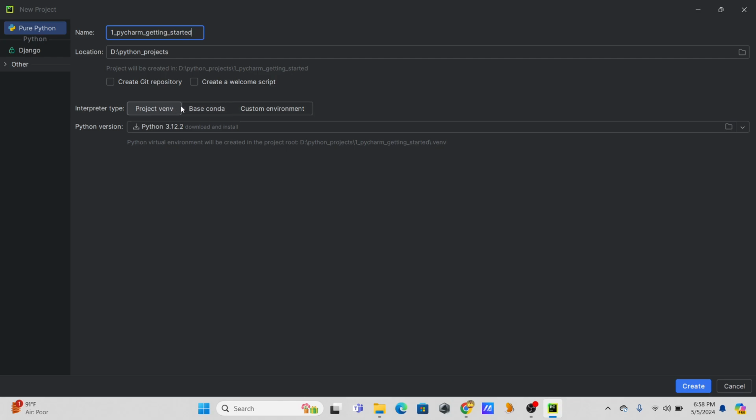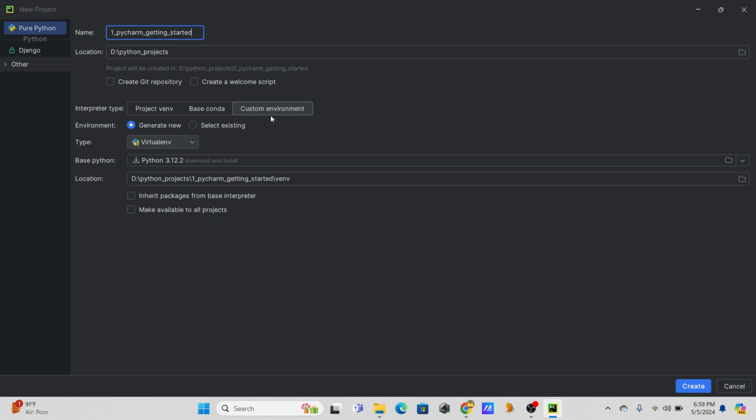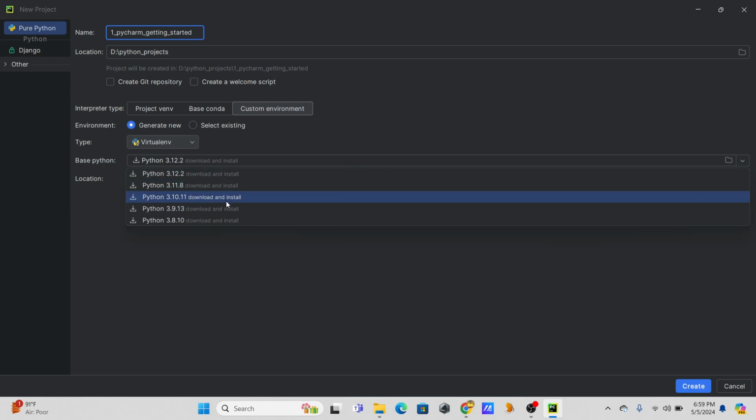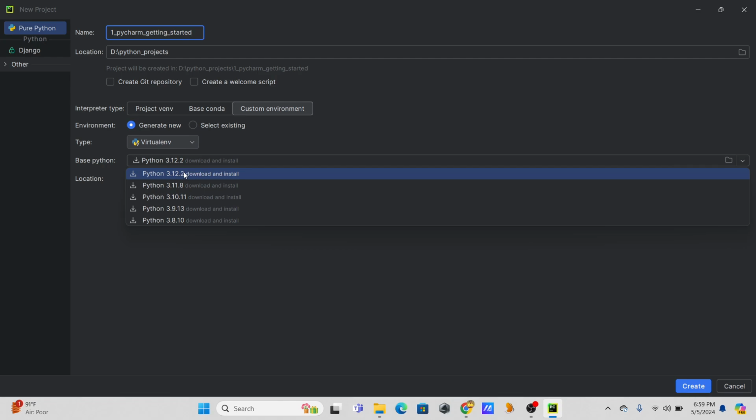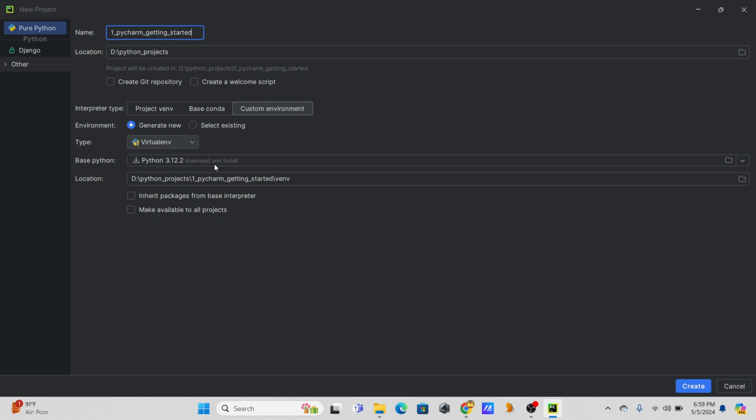So here I'm going to choose project venv. I'm going to choose custom environment, and you can download and install. If you're using this for the first time, you have this option to download and install any specific versions of Python. Here the latest version is 3.12.2. I can choose that one. So it's going to download and install, and you can create another project.